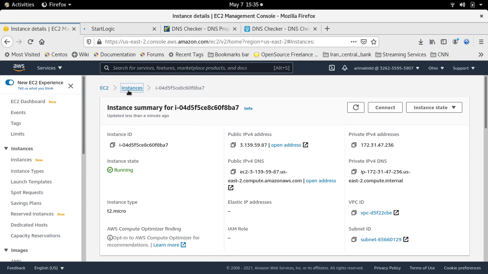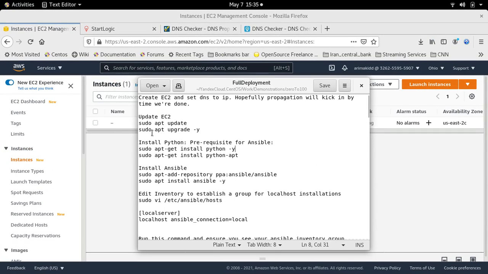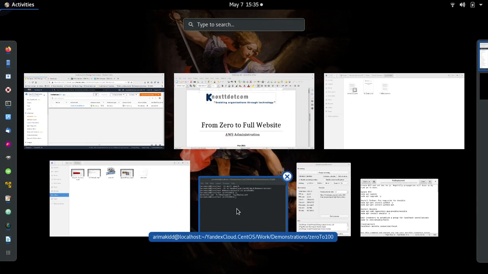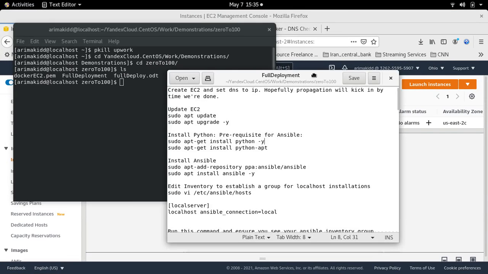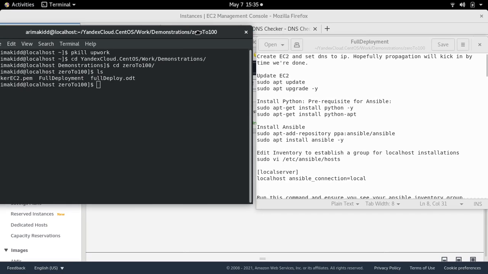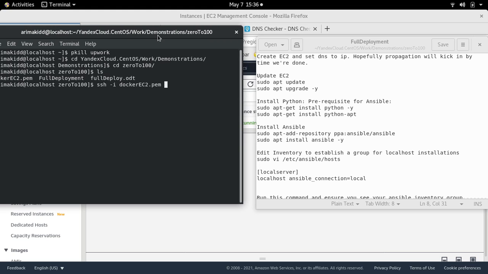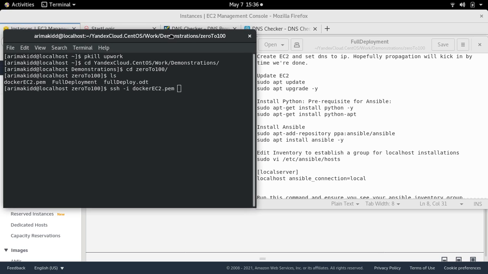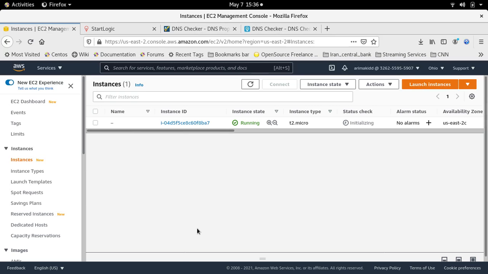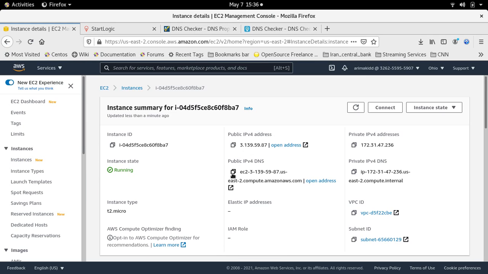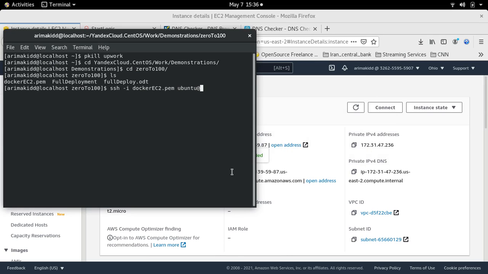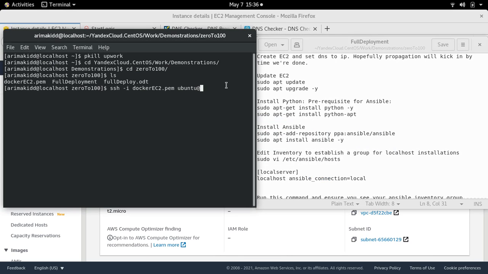So we're back on our EC2 instance. We have to now log into our EC2 instance and run some commands. Let me just have it side by side. Might be a bit easier. So we're going to get into our instance. Okay, that's better. Ubuntu is the user, but I don't have the DNS name. Here we go.